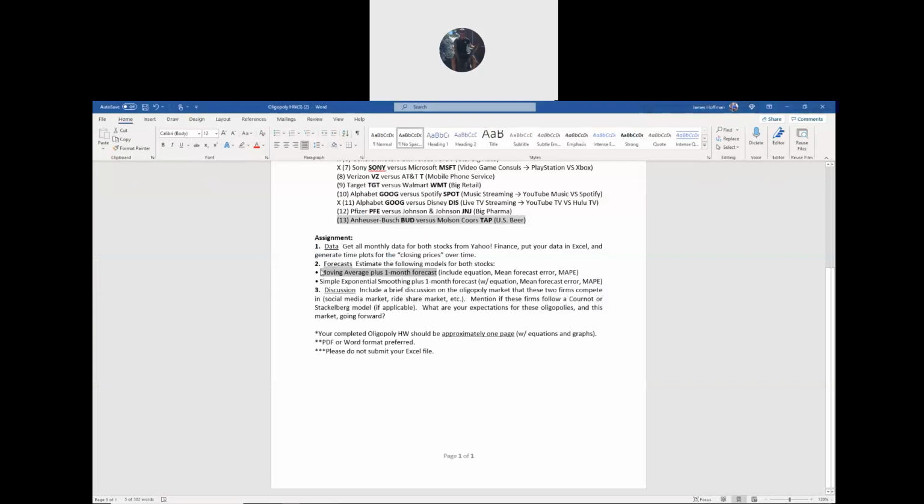So we'll do it again for the next one, but let me show you how to get, so you've got a moving average and a 1 month forecast. I want to show you how to get the mean forecast error and the MAPE, which is the mean absolute percentage error. These are just a couple of indicators of how good your prediction is based on the historical data. So let's get the forecast error, then average it, and then we'll get the average percentage error, then average that.